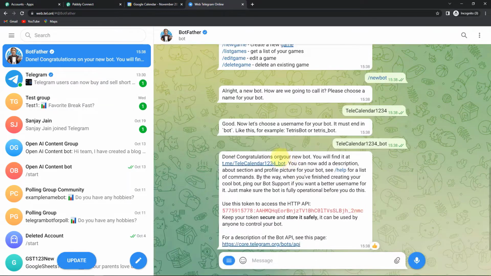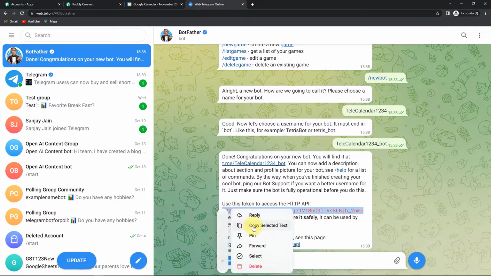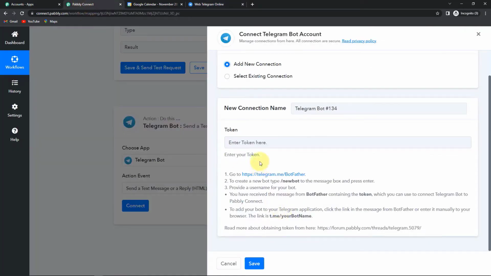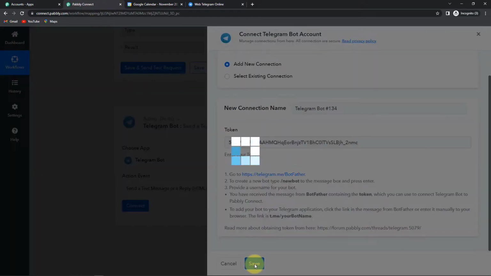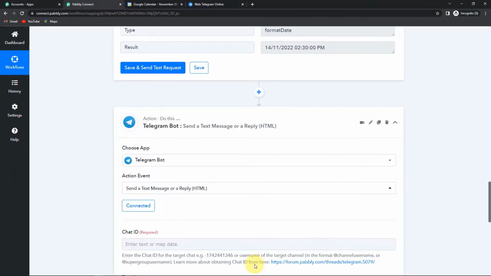So here you can see that we have created a new bot, which we can find through this link. Also, this is the token to access the API. So I'm going to copy this, go back to Pabbly Connect and paste this over here. Let's click on save. So here you can see that Telegram is now connected with Pabbly Connect.